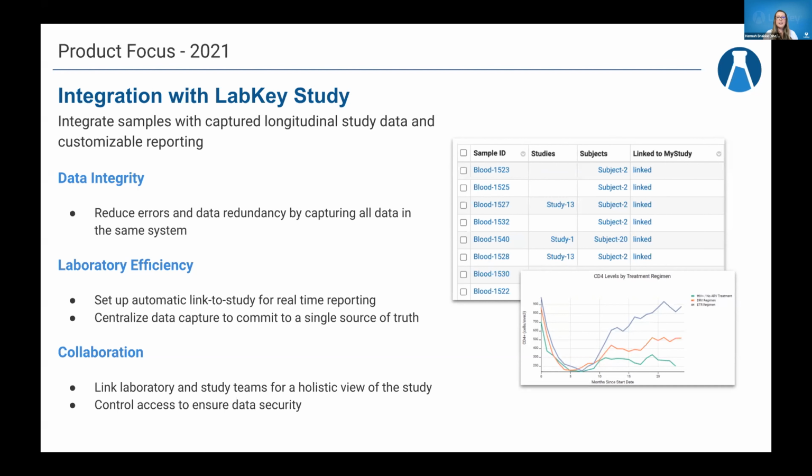Also being able to set up an automatic link to Study. So we've enabled this option as well. So for any blood sample that I get in, all of those samples might be linked to my blood study sample or something like that, to reduce any steps that your team might have to take. And then again, centralizing that data capture to commit to a single source of truth.